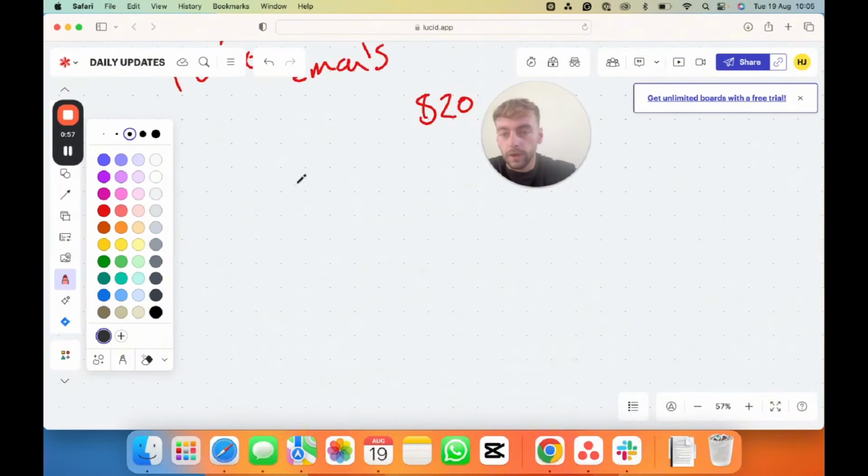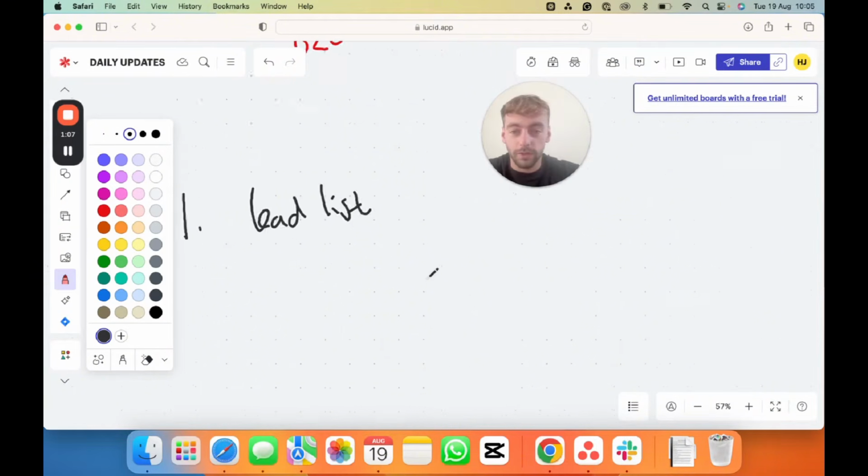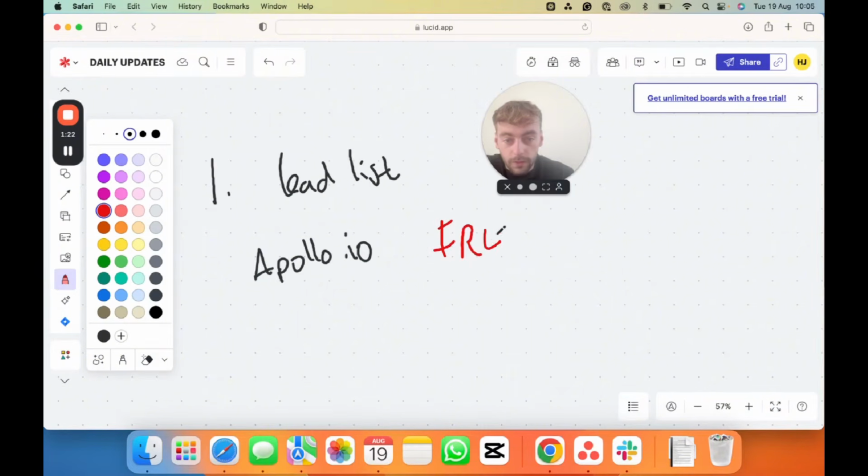So first things first, the first thing we actually need is a lead list. We can't reach out to 1,000 people if we don't have the email addresses of 1,000 people to reach out to. So how do we actually do this? The thing that I would do is I would use Apollo.io to actually build this lead list. Okay, you can create a free account on Apollo, so you can do this completely for free. So the first bit is free.